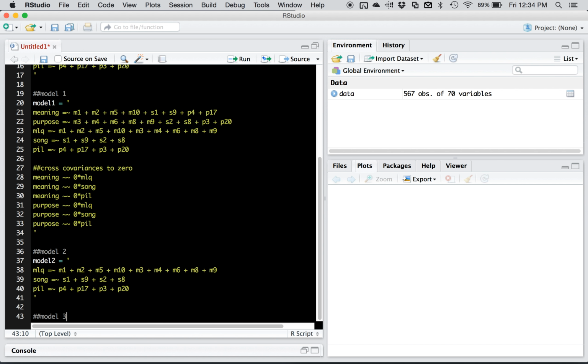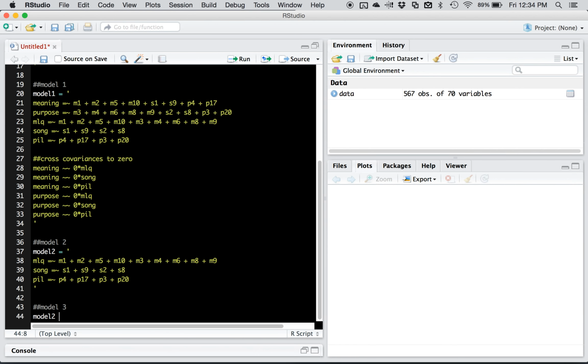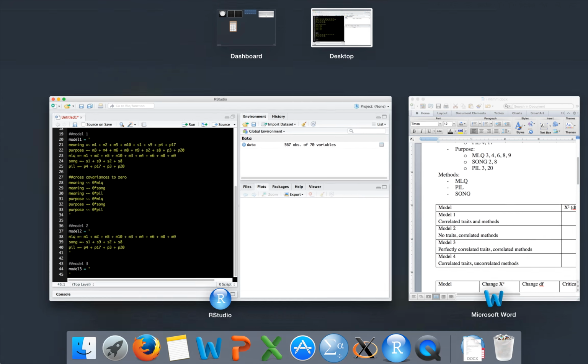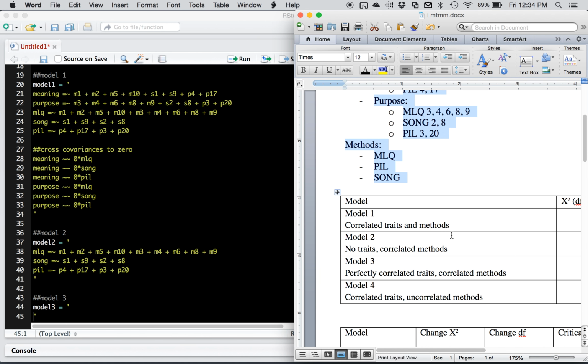Okay, so let's do model 3 now. Model 3 is a perfectly correlated traits and a correlated methods model. So we're going to leave methods in there, and we're going to take the traits and perfectly correlate them. So this is discriminant validity of your traits. You want your traits to be different things, because otherwise why do you have them as two separate latent variables? You want the traits to sort of separate out and not be exactly the same.